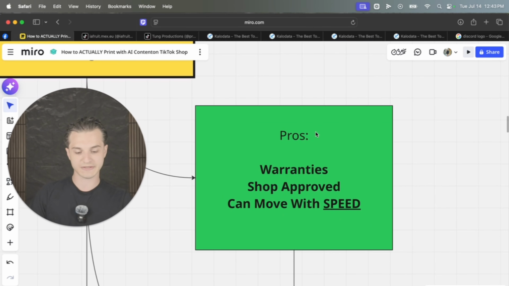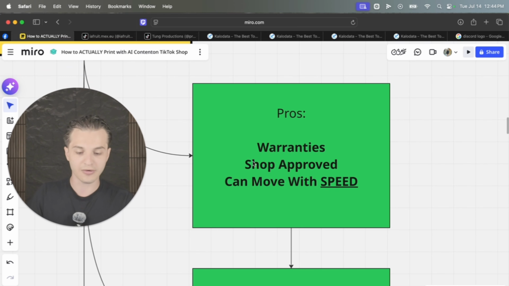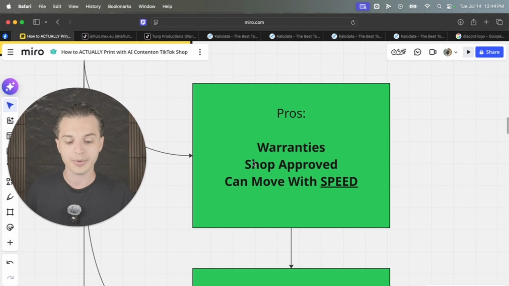So the pros for this is the suppliers provide warranties for the accounts. So if they get banned within like 48 hours to like a 7-day period, they do have warranties, so you're able to get the account replaced for free. Another pro is that these accounts are already shop approved. So this is one of the biggest problems with growing your own accounts. They're never guaranteed to get approved for TikTok Shop, which means you could grow an account to like 100K followers and it not get approved. So you just wasted all that time when you could have just bought an account and started posting shoppable content already.